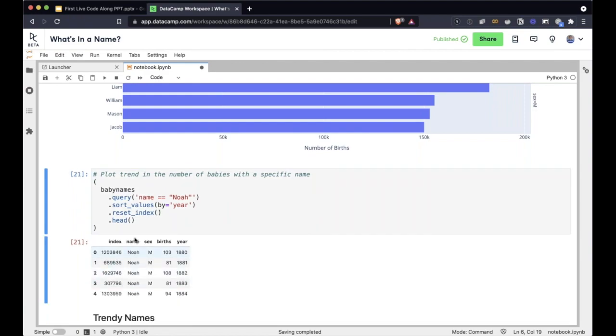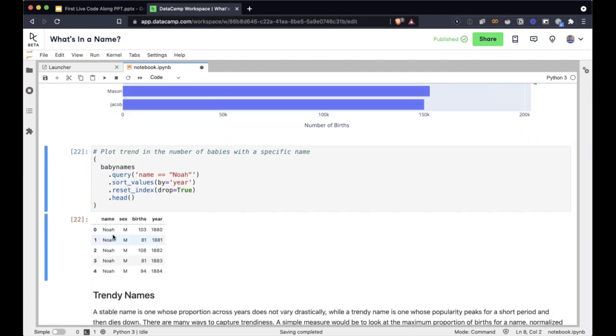It goes back to 0 and 1, and let's do drop equals true, because you see Pandas basically, when you reset the index, moved the index to a column, which we don't want. So let's do reset index drop equals true. So you see now that you have all this, right?